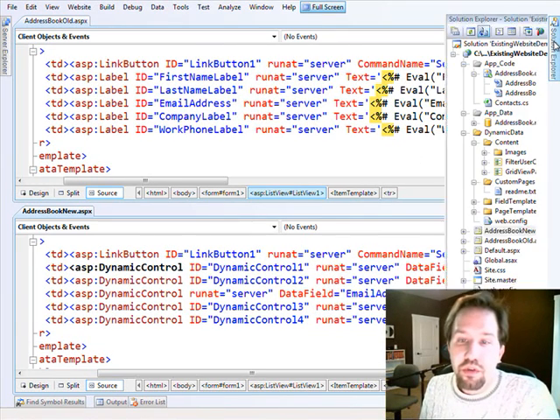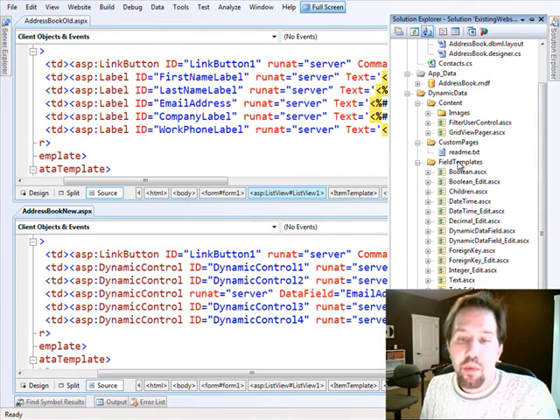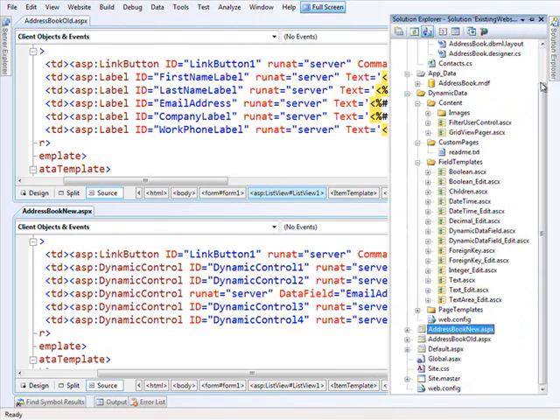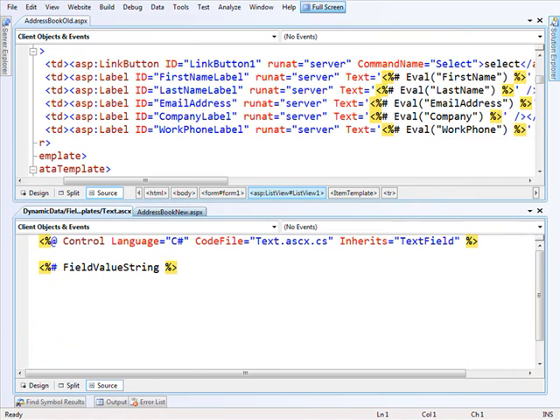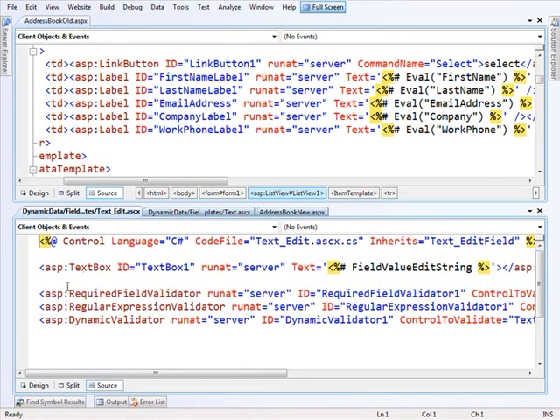Remember, in the previous how-to videos, we learned how those kinds of decisions are being done dynamically. We're picking field templates based on type. So the dynamic control is making the decision at runtime as to which field template it'll use. So for example, text is going to be displayed as a literal, while a text being edited will turn into a text box, as well as the appropriate validators for that data type.